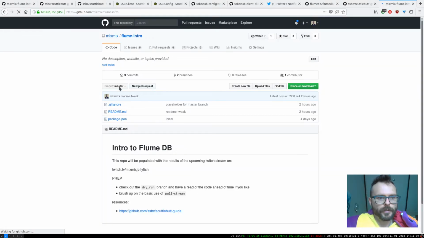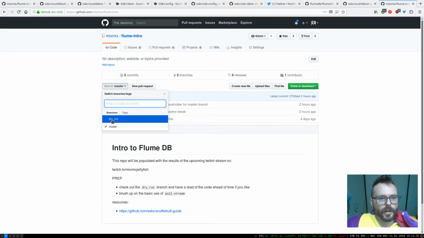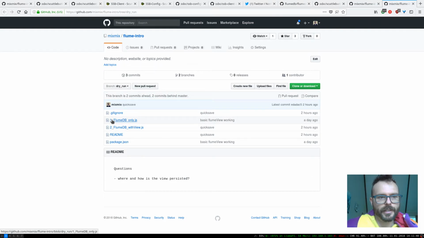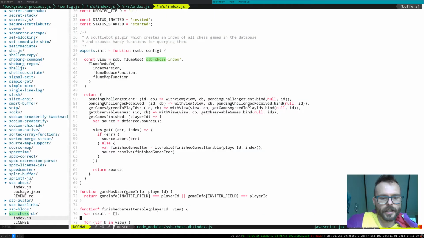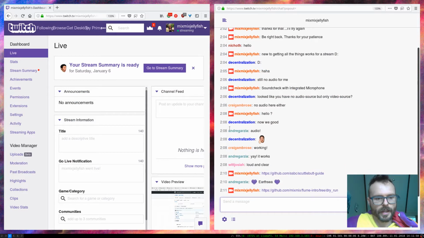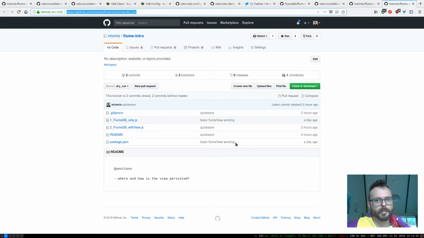If you want to run ahead and have a look at the code that I'm going to be building something similar to, there is this repo at mix/flume intro, and particularly there's a branch called dry run. That's just me messing around with some code, trying to figure out a good example. These notes will get fleshed out, and the final version will be on the master branch.